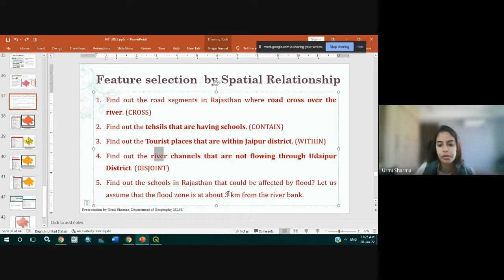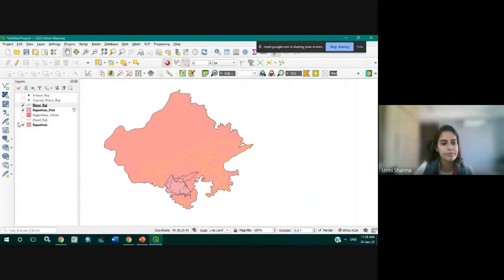Okay, first of all, we will do this. So a new buffer layer will be created and then we will search for school locations. So there are two steps involved. First, we will create a buffer. How are we going to do this?